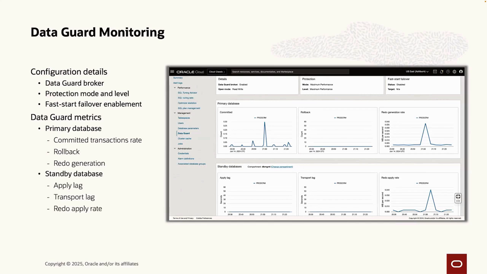So you'd be able to see your committed and rollback statements on your primary database, but then also look at your standby database for the apply lag and transport lag to validate that things are keeping up and synced with the primary database. So you want to validate that the apply lag and transport lag is very close to zero. And then you can also look at your redo generation rate on your primary database to the redo apply rate on your standby.